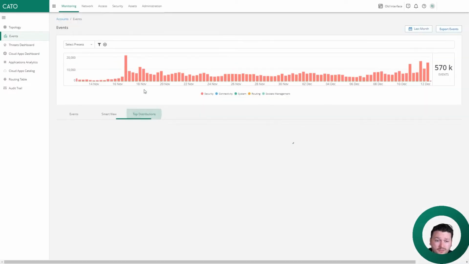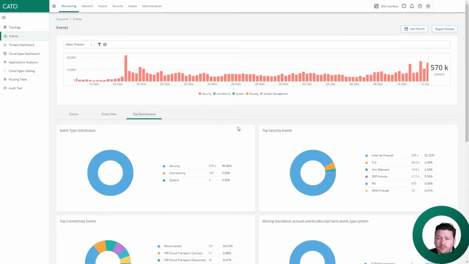We also have the top distributions. And the top distributions will take all of these events and provide them to you in an easier to understand way with pie charts and other data.